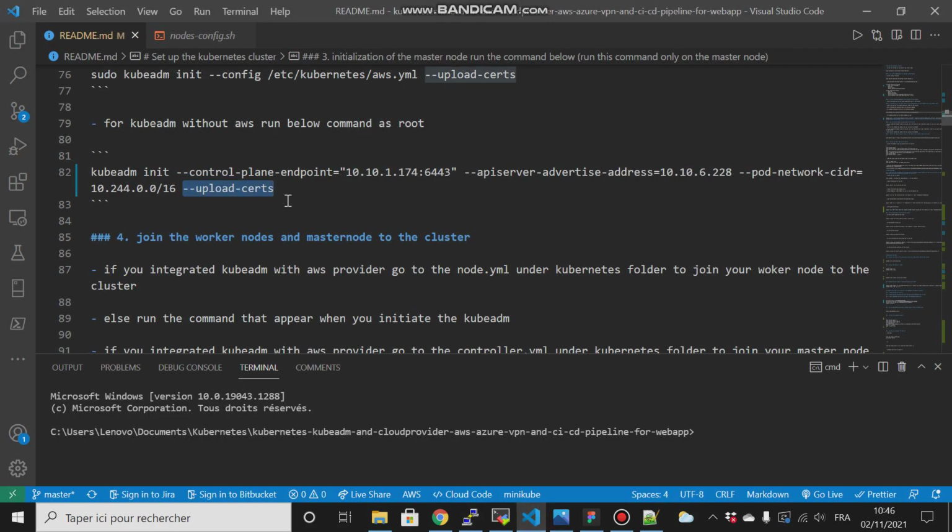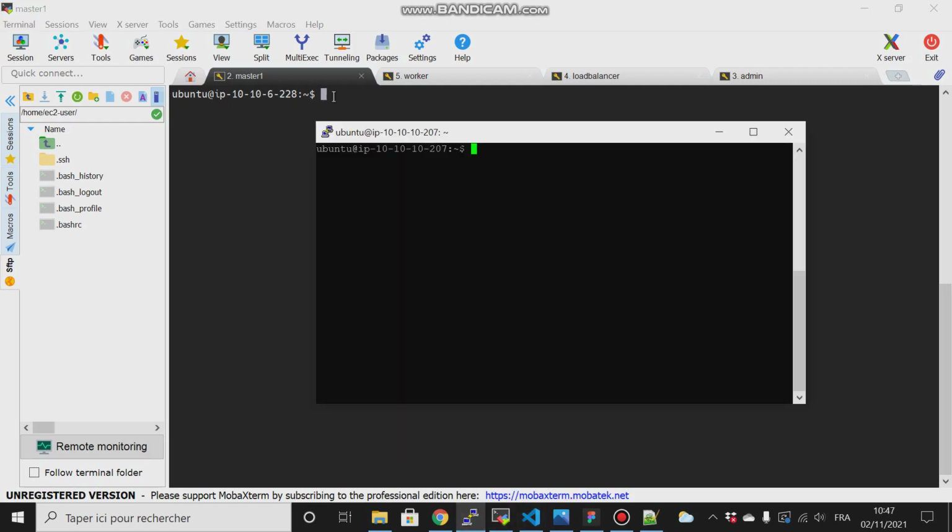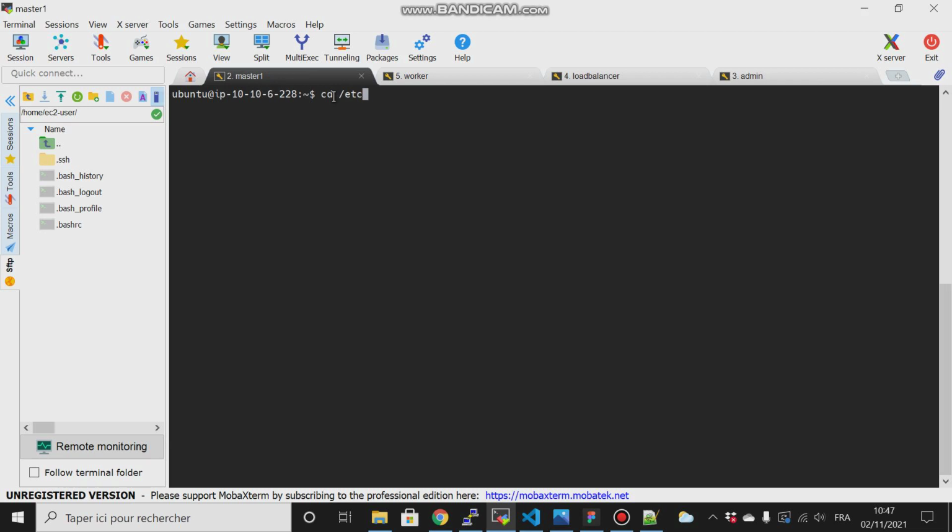But if we don't use this option, then you have to do that manually, by copying the certificate that resides in /etc/kubernetes. Once we initiate our cluster, there will be a folder called pki. I don't remember its abbreviation, but in this folder each component in the master node will have its own certificate, right?